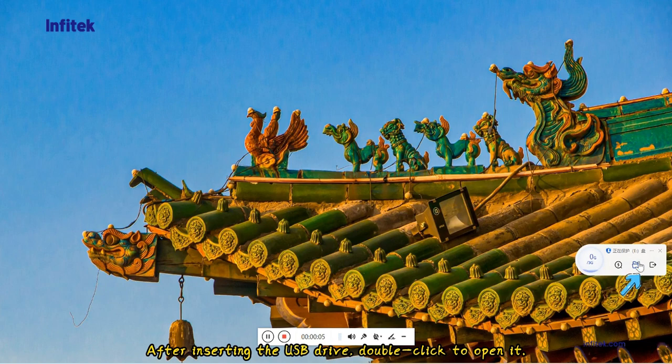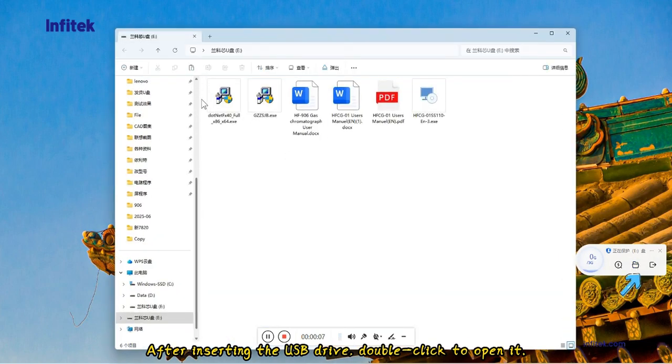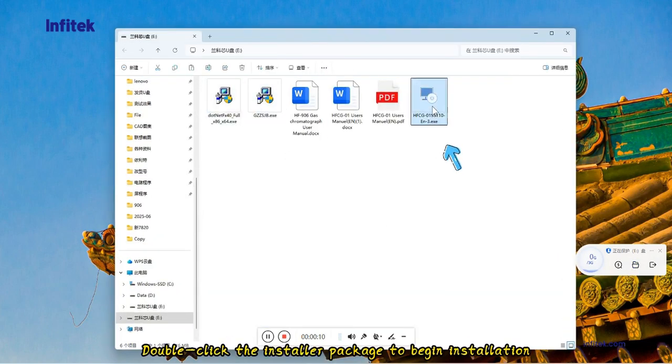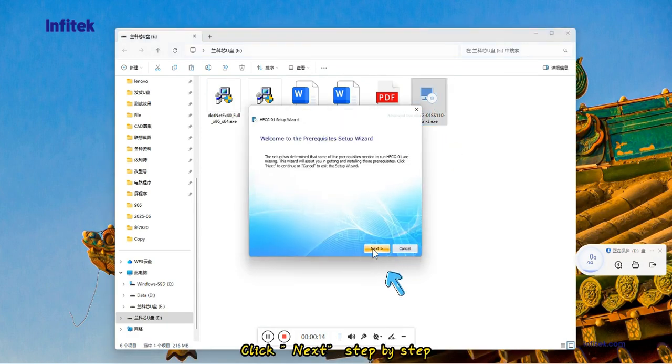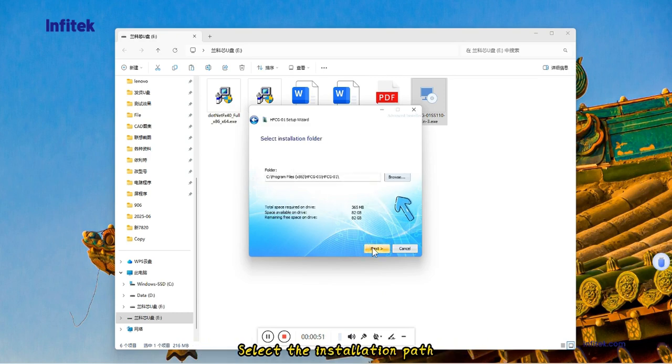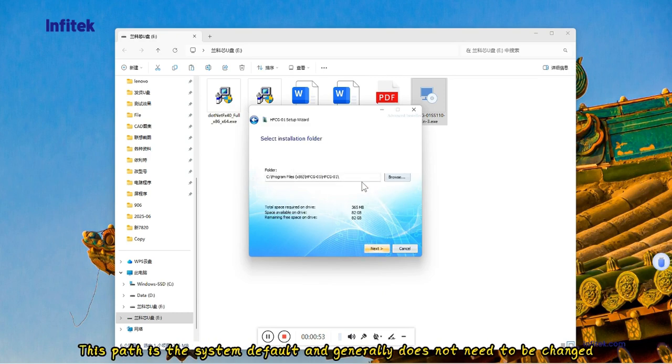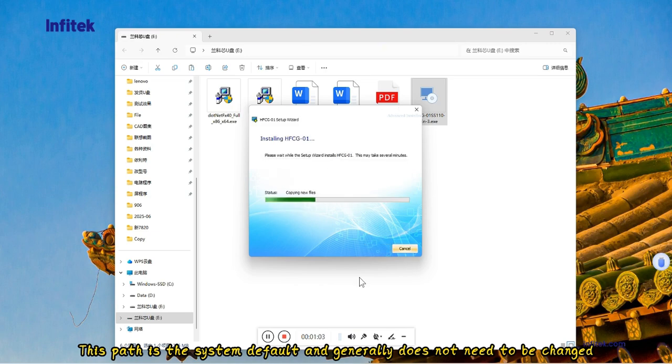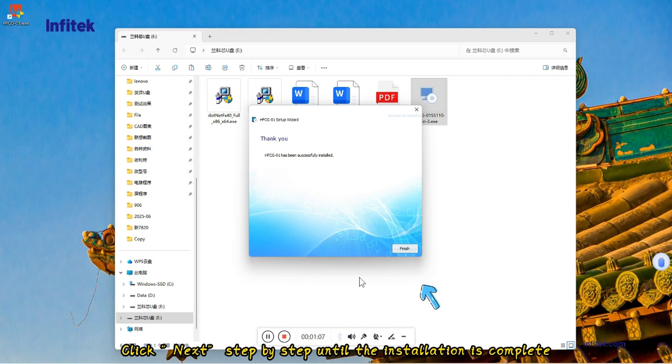After inserting the USB drive, double-click to open it. Double-click the installer package to begin installation. Click Next step by step. Select the simple mode for installation. Select the installation path. This path is the system default and generally does not need to be changed. Click Next step by step until the installation is complete.